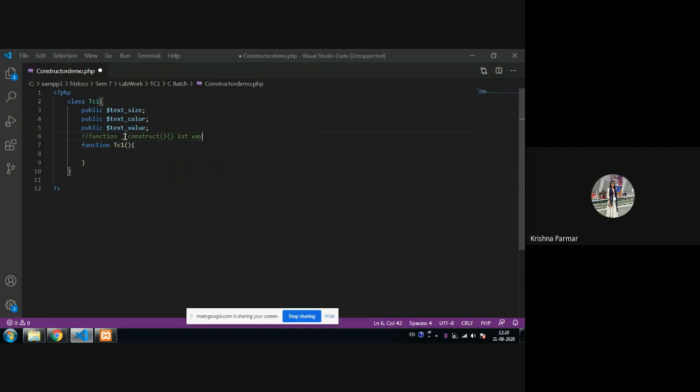Either you can use the construct keyword or you can use the class name. So TC1 is the class name, right? Okay, fine. So why are we creating the constructor? For the initialization purpose, right? So here I want to pass these three arguments so that I can initialize them. I'm passing first size, then color, and then value.